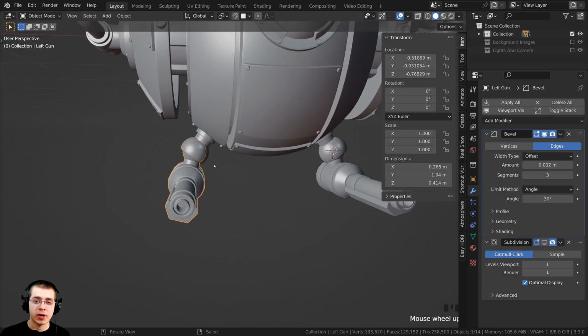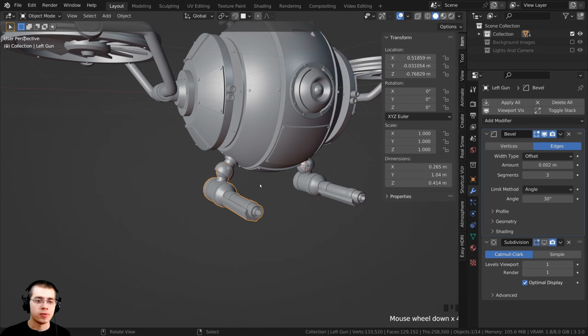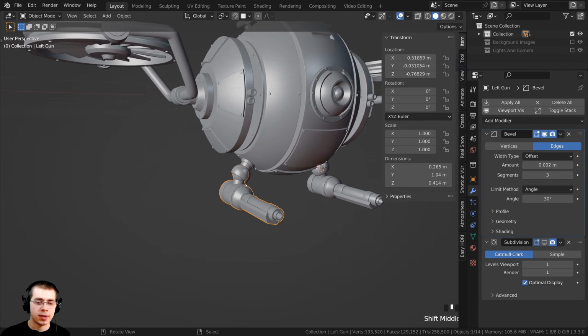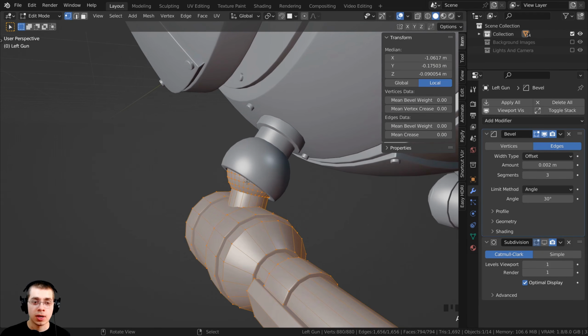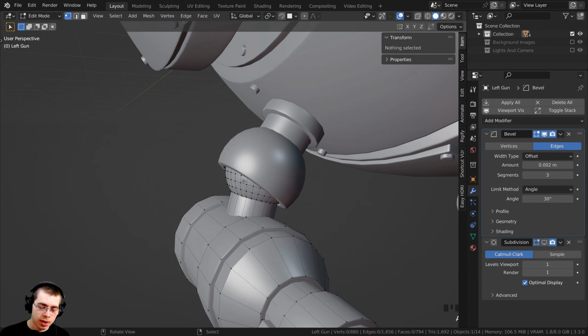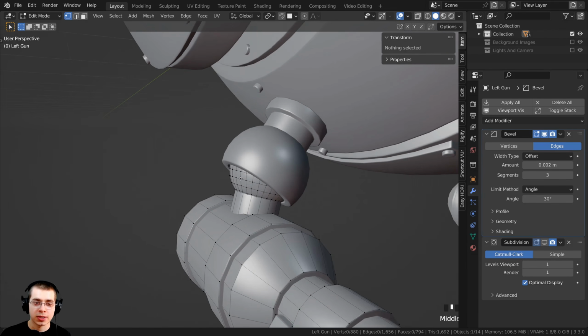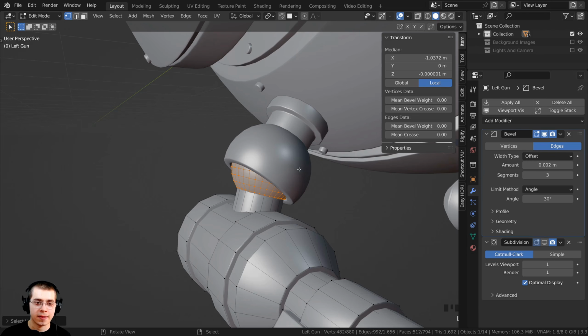Now if I click right over here on the other gun, I want to do the same thing. So first I need to center the origin into the center of the ball and socket joint. To do this, you press the Tab key to go into edit mode, make sure everything is deselected, and then with your mouse hovered over this object, you can press the L key. That's going to select the entire piece.